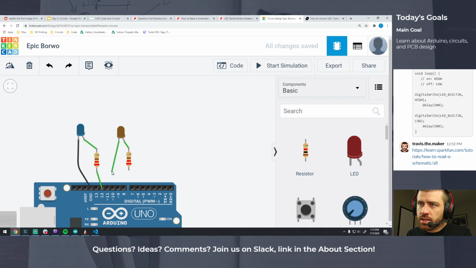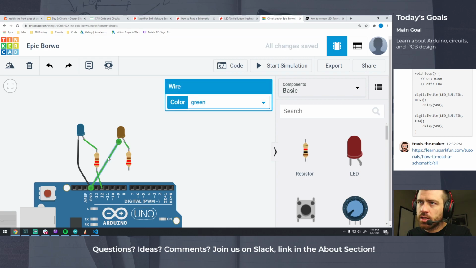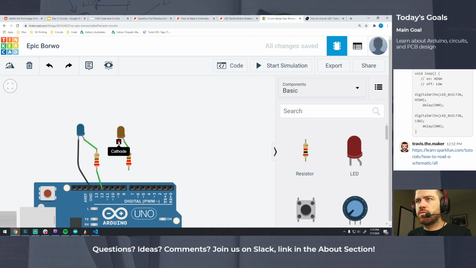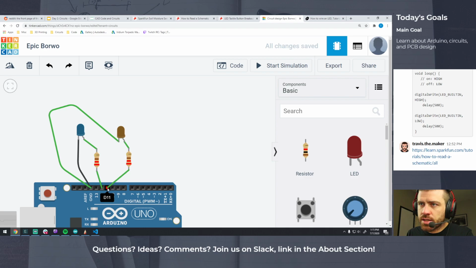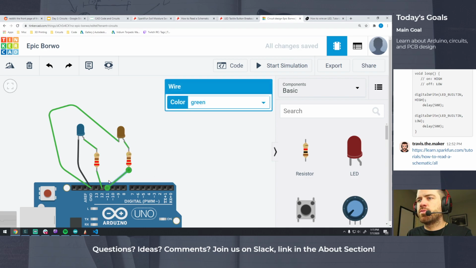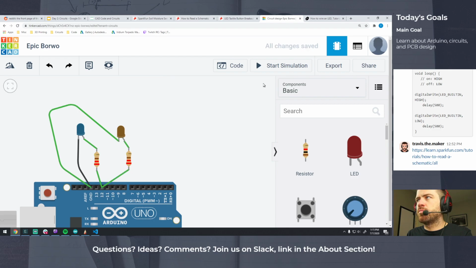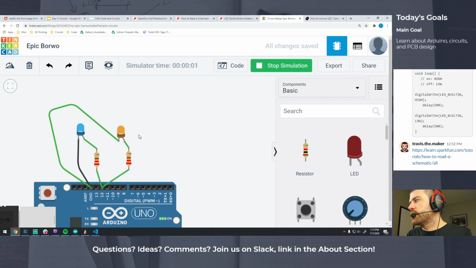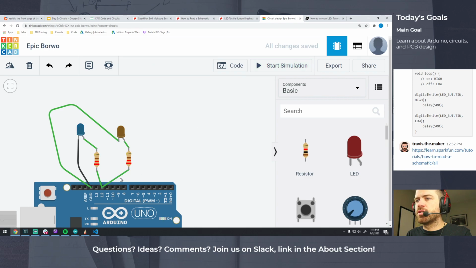We'll want to connect this side to ground as well. Maybe so this is less confusing, we'll wrap it around. And then we'll connect this side to pin 11. First I'll show that we can connect two things to pin 12, and if we run that, we can see that both of them blink just fine.